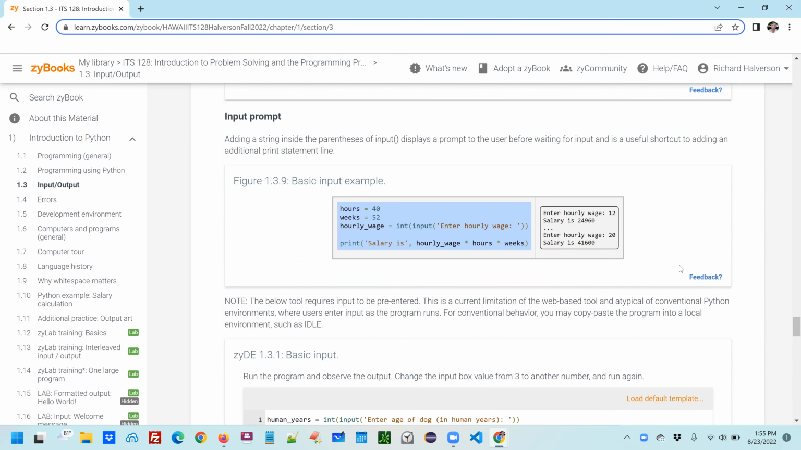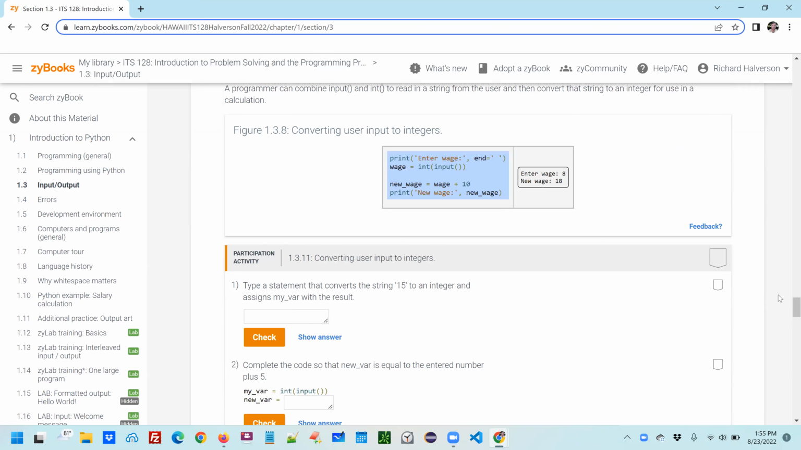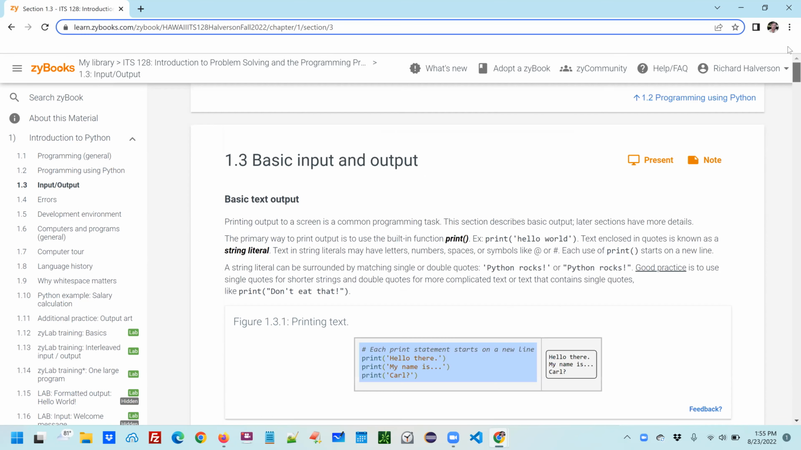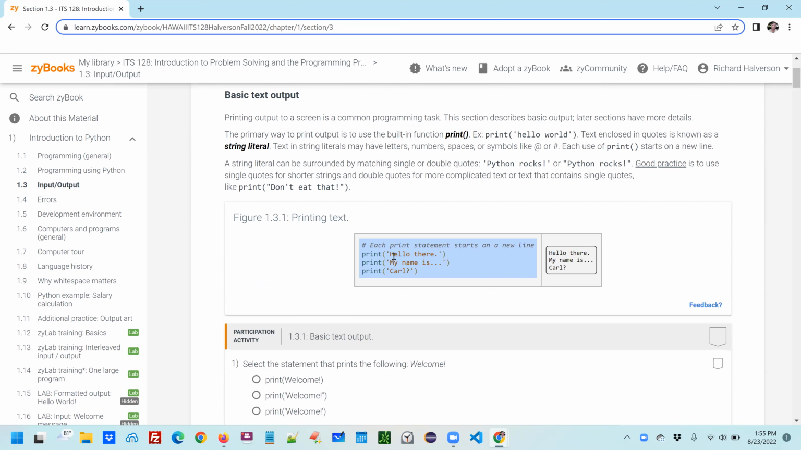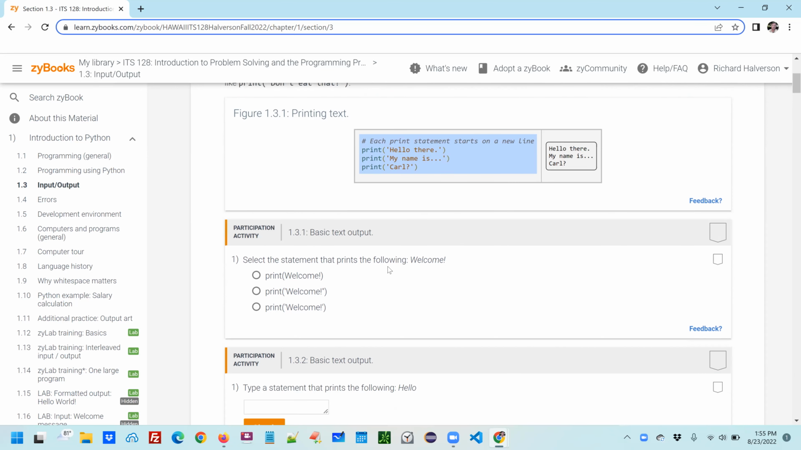In this chapter, this section, we're learning about how in your Python program you ask the user to enter some data, and then you put it somewhere. And then when you're done doing some calculations, you display that data back out again. That's what this section is about, basic input output. You see here's 3 print statements, and when they execute, they just print one line at a time. It automatically goes to the next line.